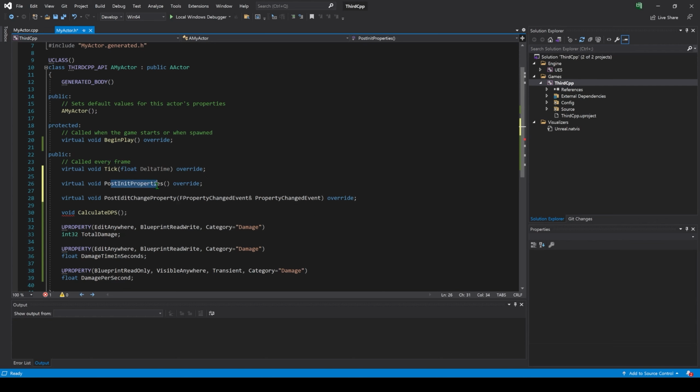These two functions are inherited from AMIActor's parent class, AActor. So, you need to use the virtual keyword and override keyword to mean that the function of the parent class is overwritten by the child class, AMIActor.